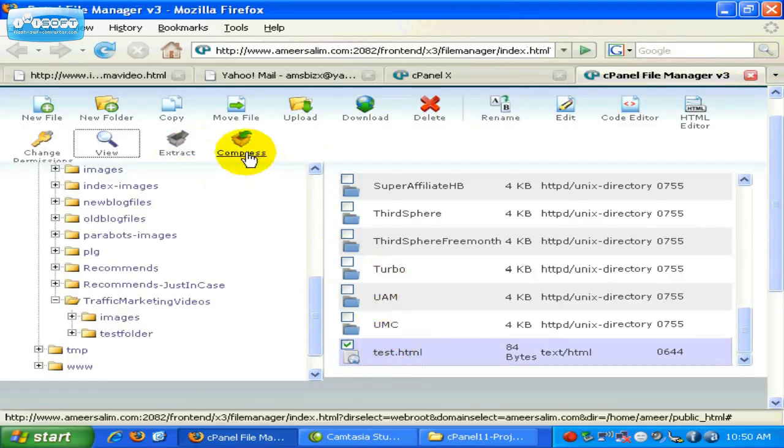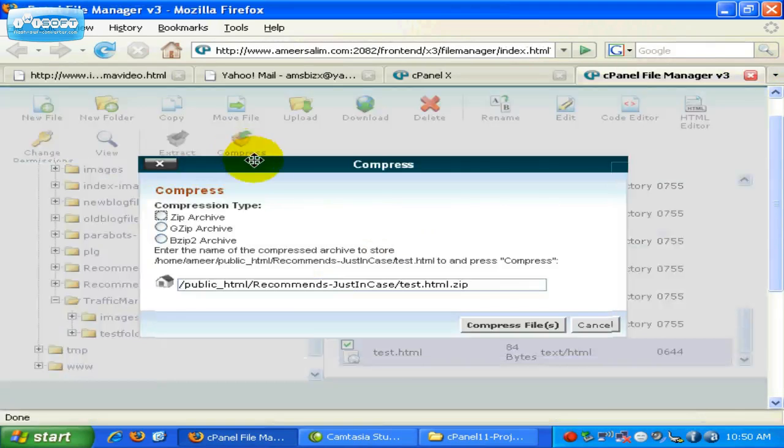And if you want to compress the file, just click compress, and it will ask you the type of compression which you want. It's either zip file, gzip, or bzip2, but the most common file is zip file. So if you want to compress it, just click on this button over here. If not, just click cancel.